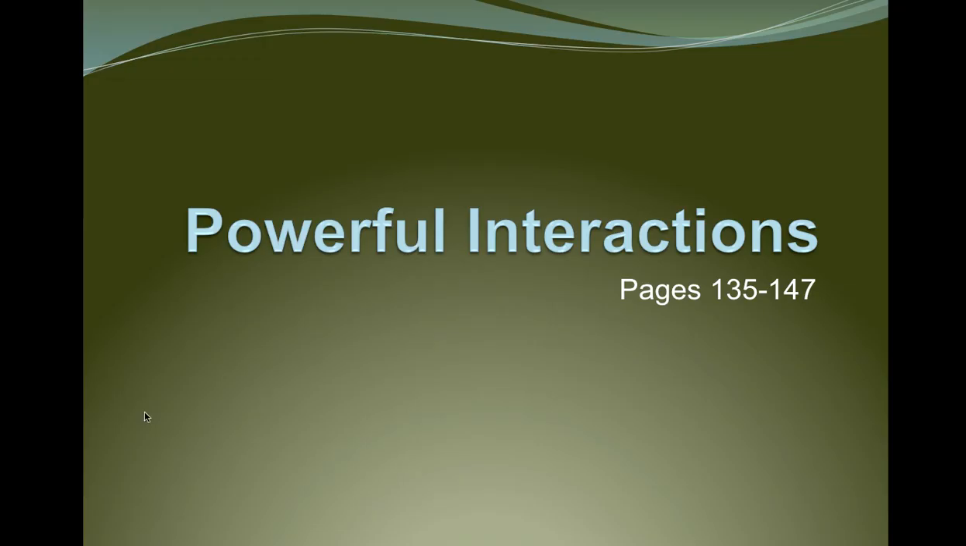So since that other one ended rather suddenly, chapter 4 again, pretty much a review. So you should have that ability, or you have that ability, that knowledge and skills when it comes to observation. Okay. All right. So powerful interactions, and we're on pages 135 to 147. So it's a rather short jaunt there in your book, and we're here at the end of your book.